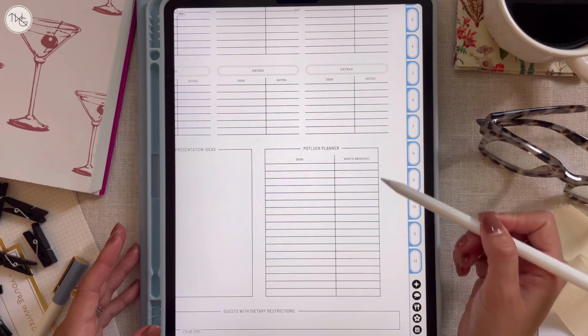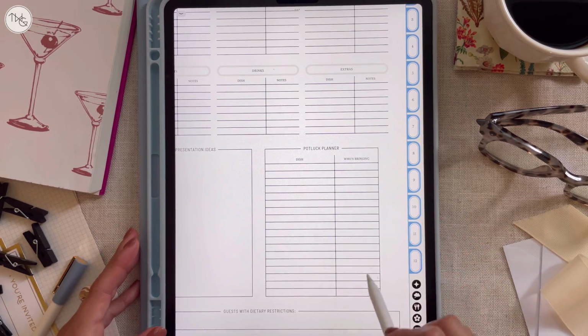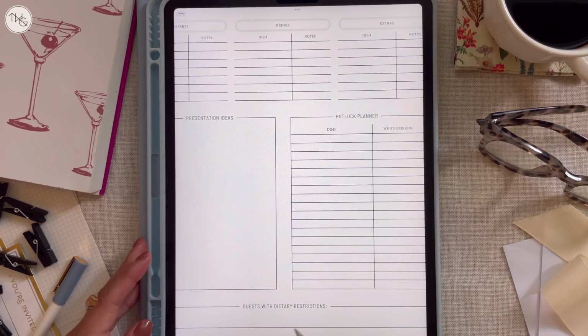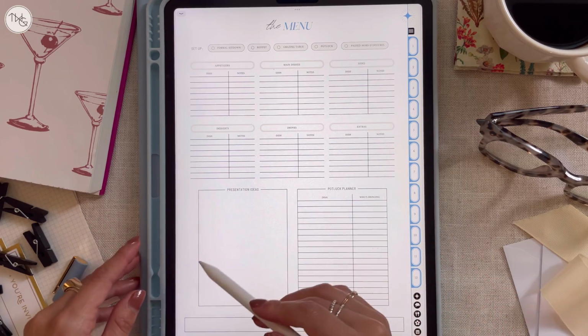And I've also thrown in a potluck planner with a list for dish and who's bringing. At the very bottom, you'll see there's also a spot for guests with dietary restrictions. So you can make sure to keep that in mind when you're coming up with your menu.